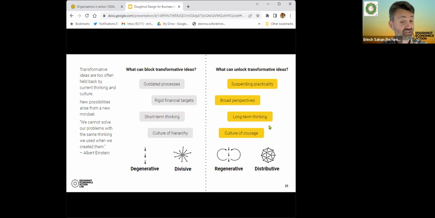We also noticed a whole bunch of business leaders and individuals and businesses that felt liberated to put these ideas on the table. And what they were often doing is suspending practicality. They were able to say, look, this idea might not be viable with today's financial parameters, but let's not dismiss it. Let's put it on the table anyway. Let's see how far we can go by exploring it and entertaining possibilities around it. They also often brought in broader perspectives. They tended to have greater and stronger relationships with local communities, with human rights NGOs or ecological NGOs, and their supply chain and business partners.